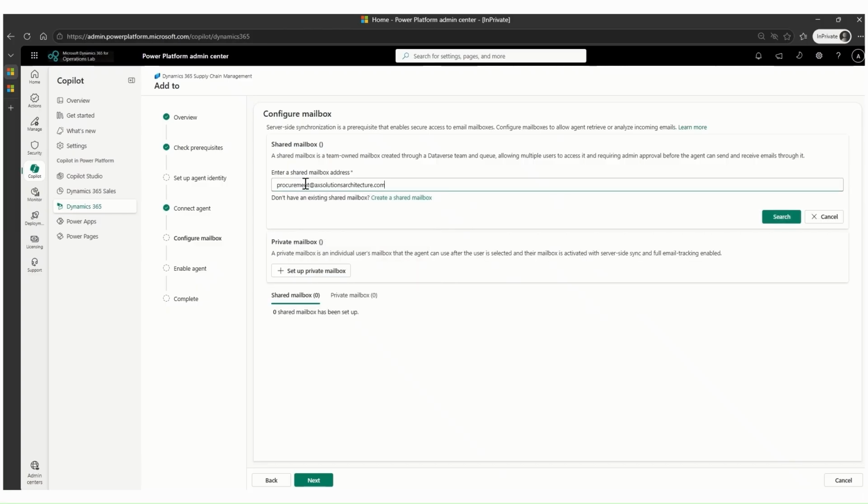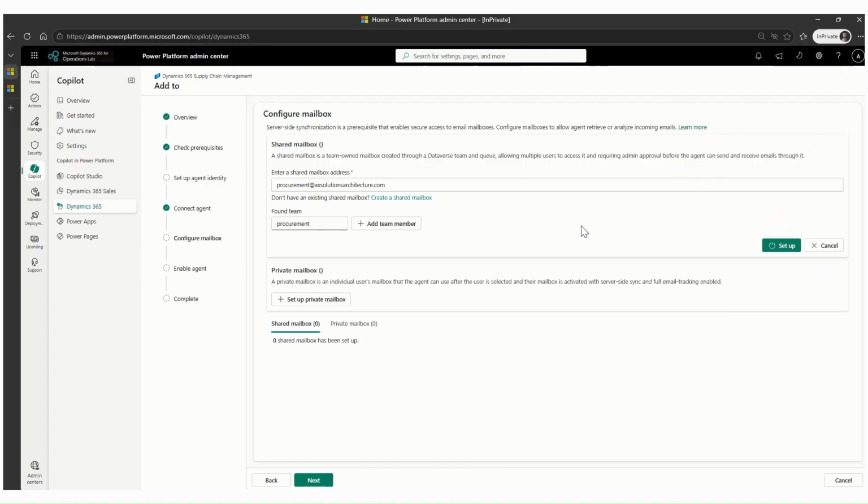Now, the shared mailbox address which we have created earlier, let's copy it over here. Let's search for that particular mailbox. And here's an important step that is easy to miss. The wizard will automatically associate this shared mailbox with a team in your Power Platform environment, but it does not add users to that team. You will need to add users manually.